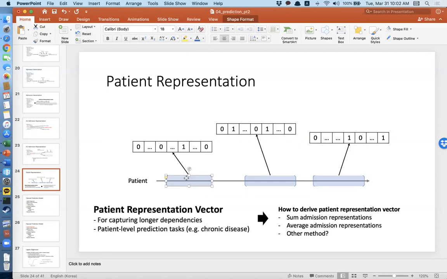Once you have them, sometimes you want to construct a patient representation vector, not a hospital admission representation. You want to obtain a patient representation, where a patient consists of multiple hospital admissions over time. Some patients can have 2 hospital admissions, some can have 3, some can have 10. So the number varies patient by patient. How do you want to handle that to obtain a patient representation vector? You want to capture a longer dependency, information spanning over 10 years or 5 years, not just one hospital admission.